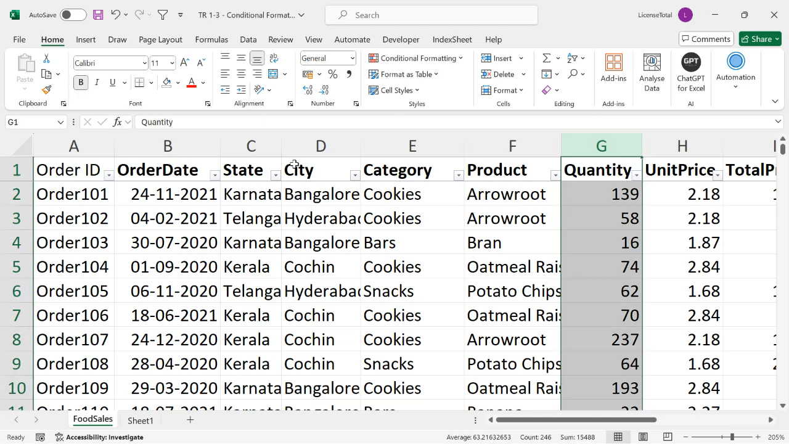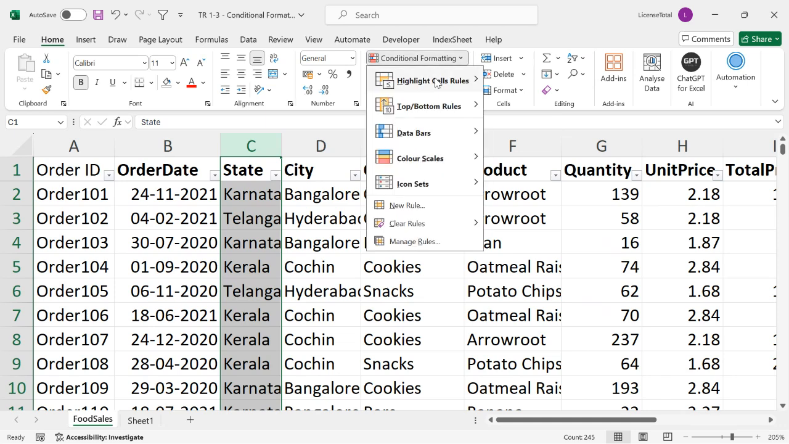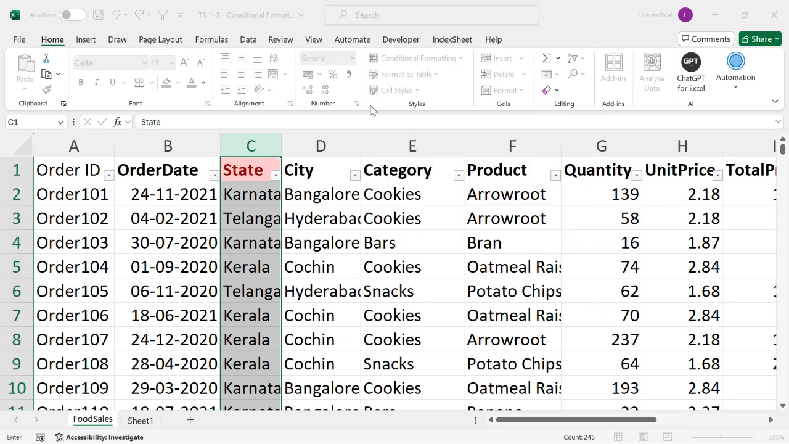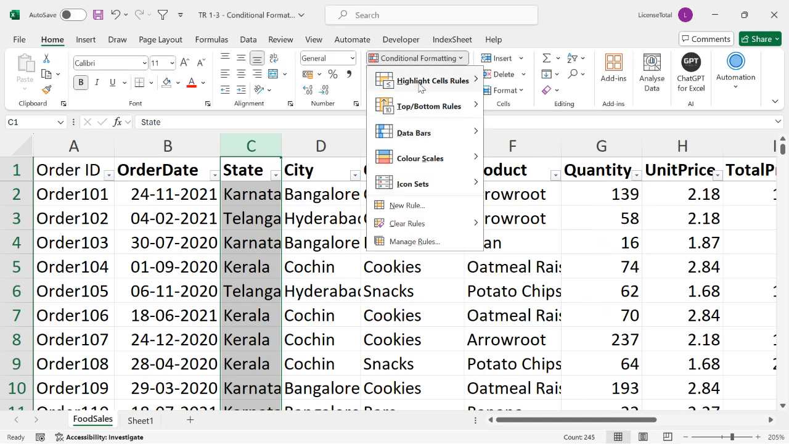Now let us learn some more rules. For example, I wanted to have all the Telangana data in a different color. What should we do? We will go to conditional formatting, highlight cell rules. Then in this case, we have an option called text that contains. Click on text that contains, type Telangana and give a color. I think I made a mistake.